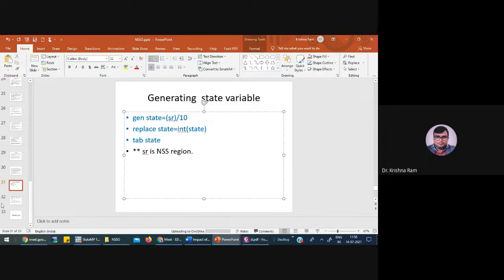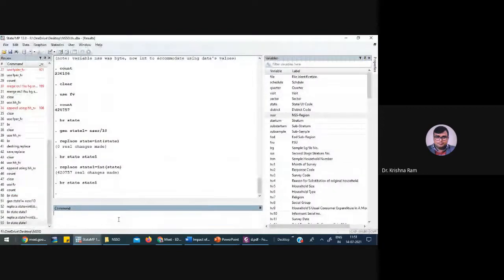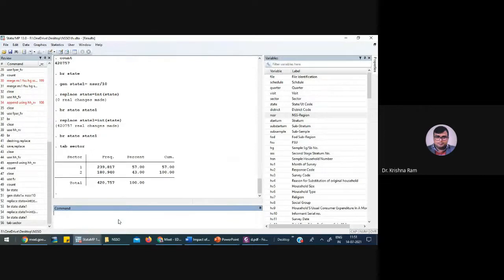So move further. These are some commands for making tables. As I told you last time, we can use table and tabulate commands. So let's use this table command first, and here I would like to tell you the usage of weight also.